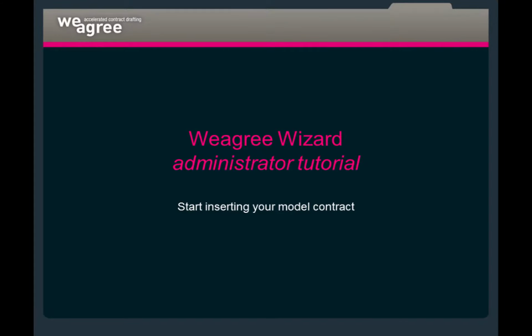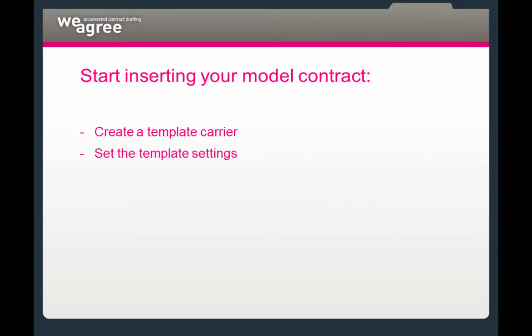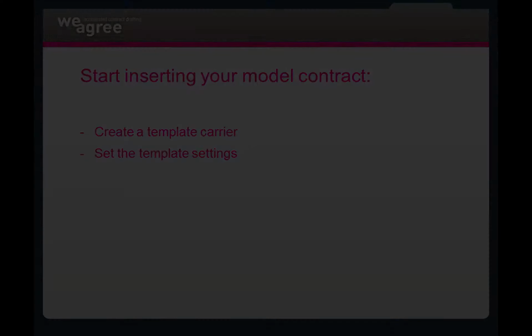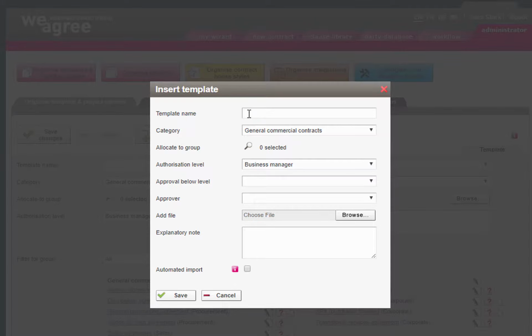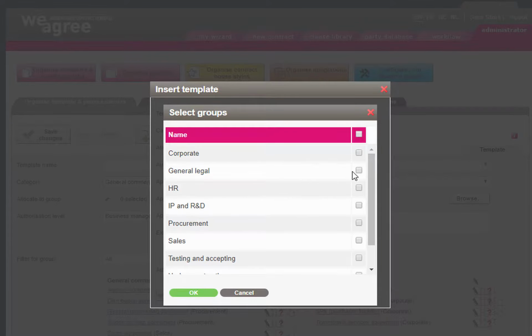In this video, I'll show you how to insert your model contracts into the Weagree wizard. The first step to inserting a template is to create a template carrier. Whilst inserting the template and finalizing the questionnaire, allocate the template to the user group under construction.